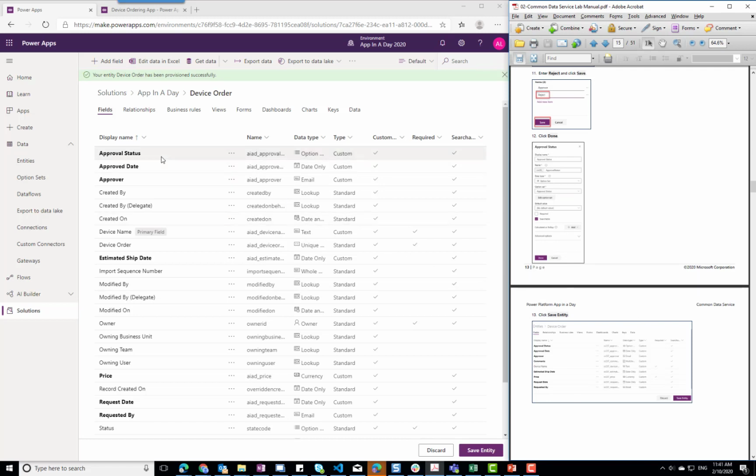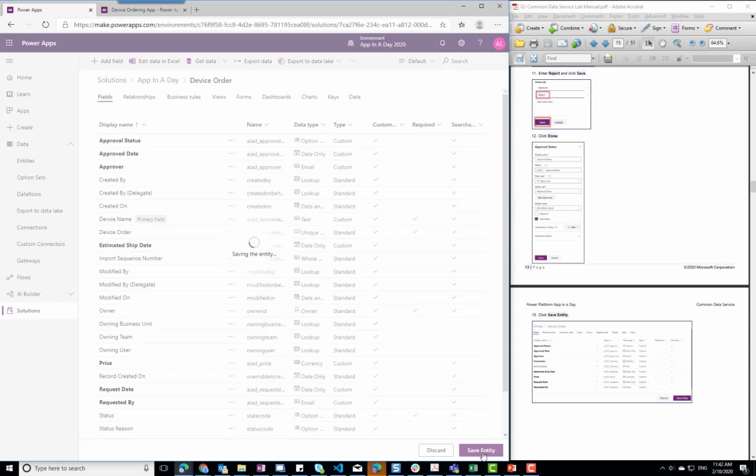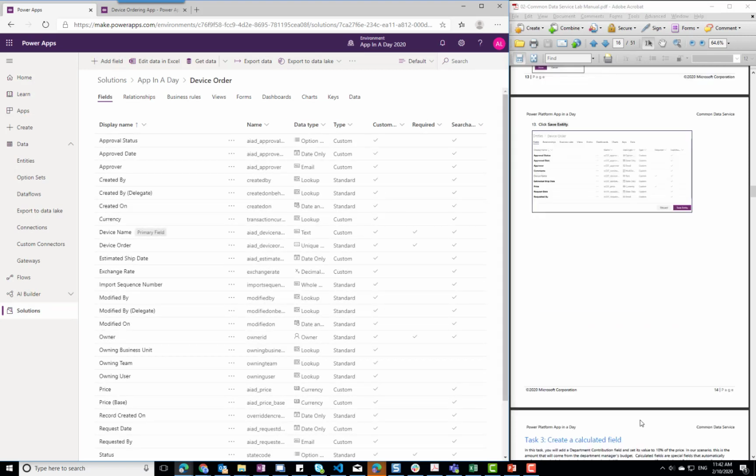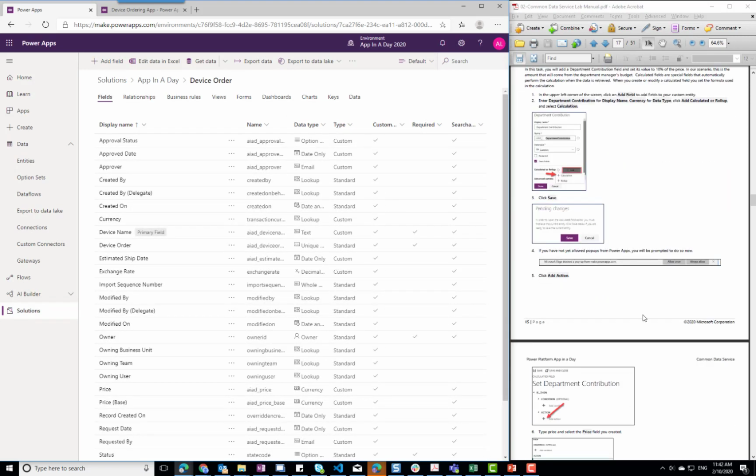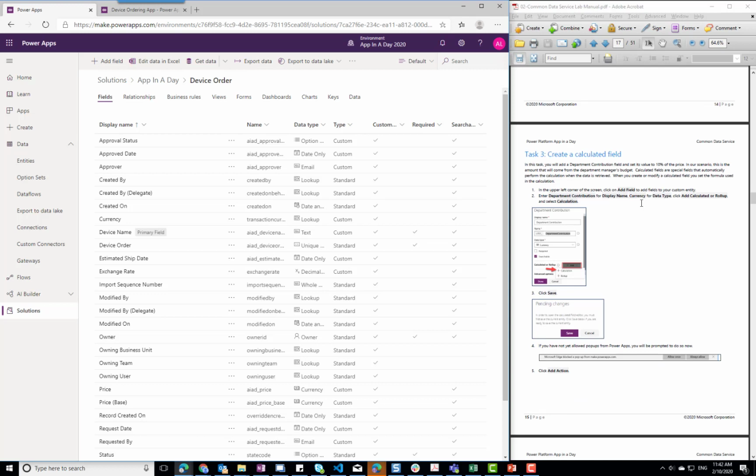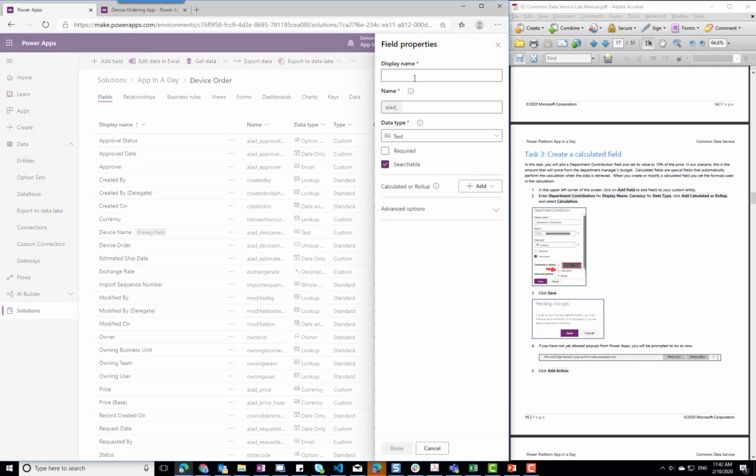Once I've done adding all of these fields, I'm going to go ahead and click Save Entity. And we'll now add one more field, which is going to be a calculated field. Calculated fields are basically fields that automatically perform a calculation when the data is retrieved. So we're going to add a new field.